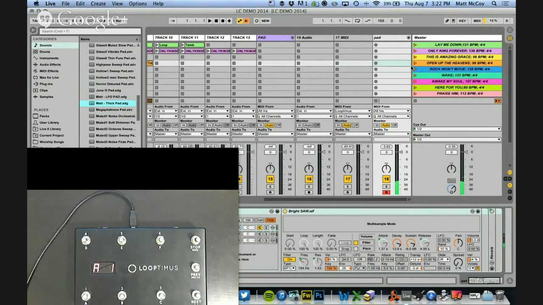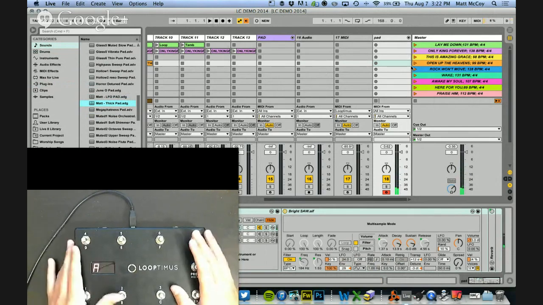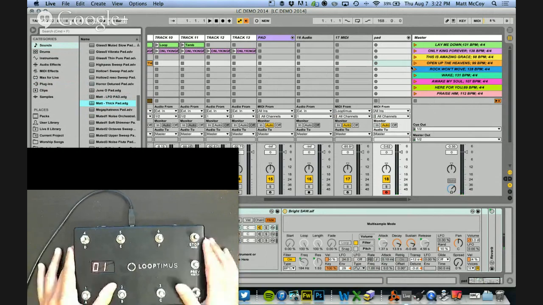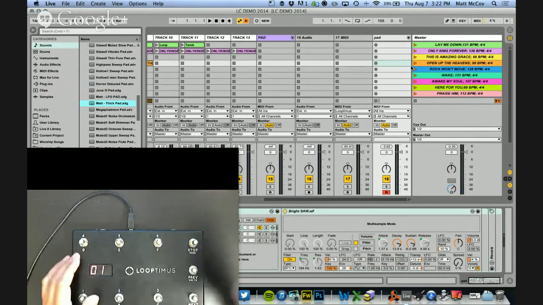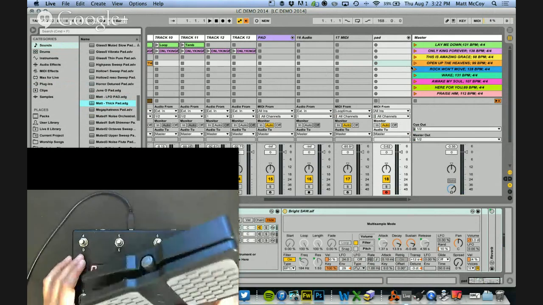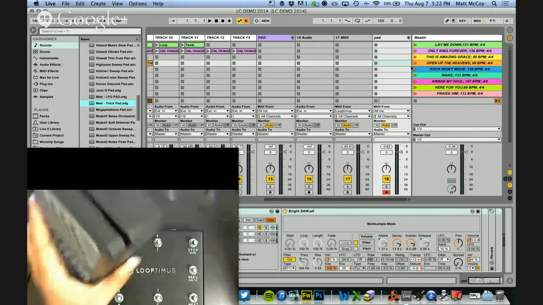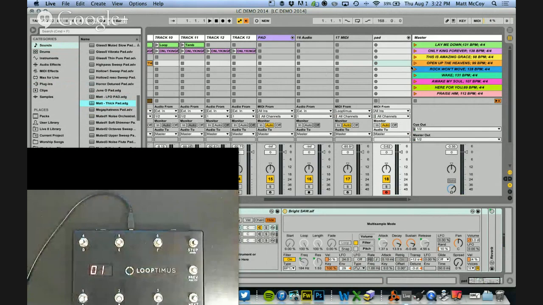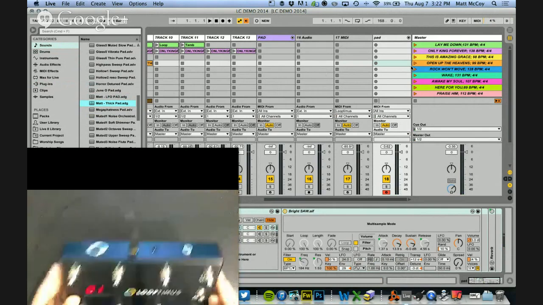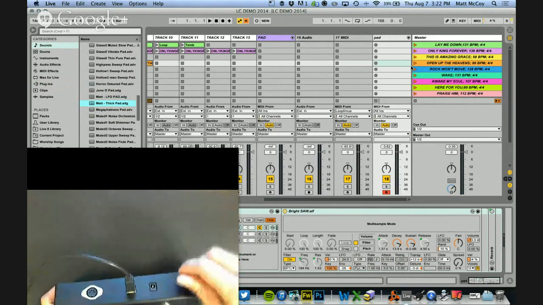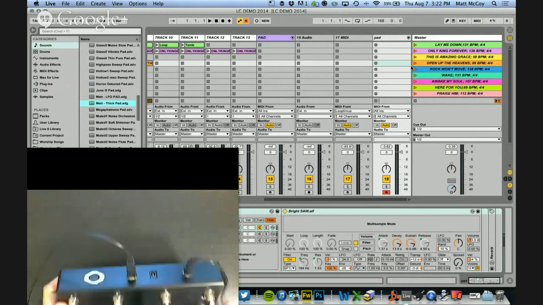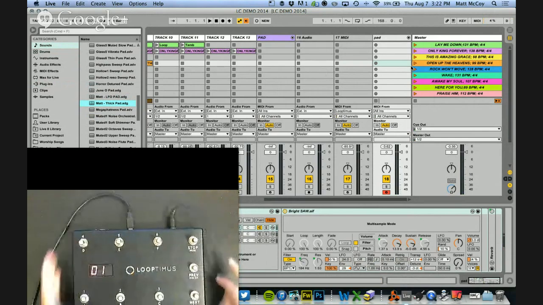Anyways, another cool thing about Looptimus is it has an expression pedal jack. So let's go back to default mode. It works in all the modes. So basically you can take an expression pedal like this. I've got an M-Audio EXP, and we can just plug it into the back of Looptimus. There's an expression pedal jack here. You can also plug in a 9-volt power adapter if you don't want it to drain your computer battery quickly.